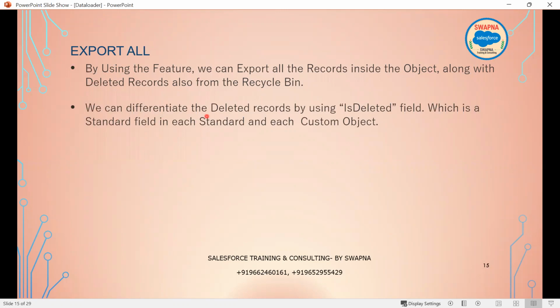We can differentiate the deleted records using a field called IsDeleted. If you say IsDeleted equal to true, then it is going to bring you the records that exist in the recycle bin. If you specify IsDeleted equal to false, that means I do not want the recycle bin data, I want the active ones. So this mainly plays a role in export all. IsDeleted equal to true means deleted records, and false means not deleted records.